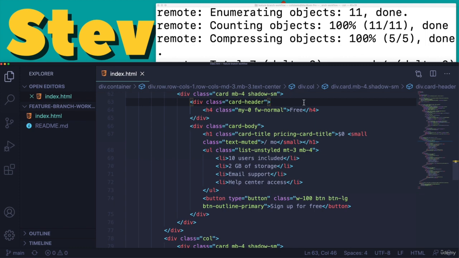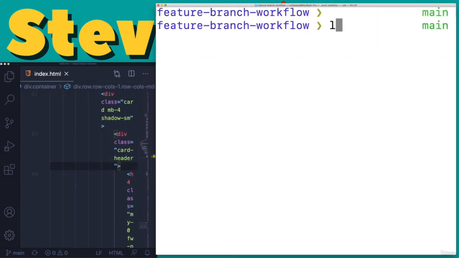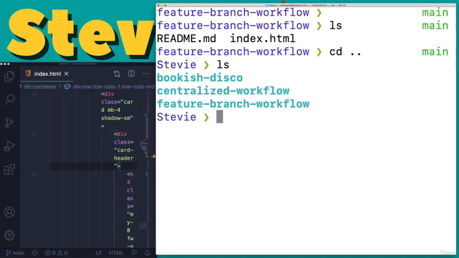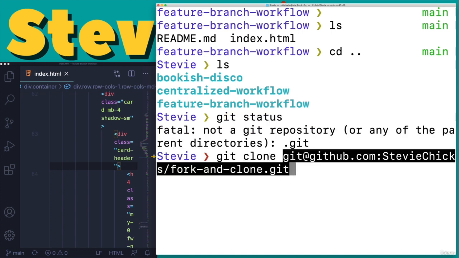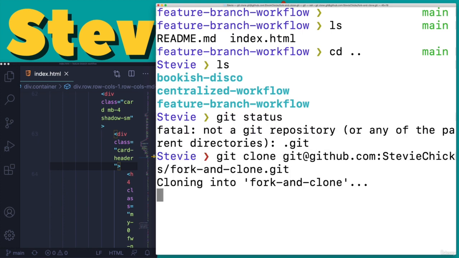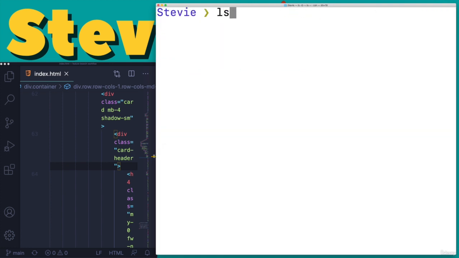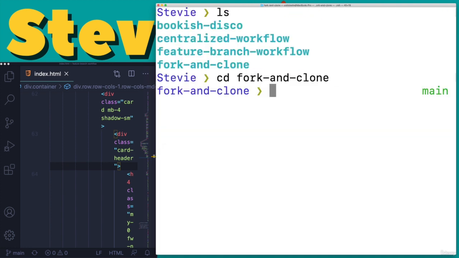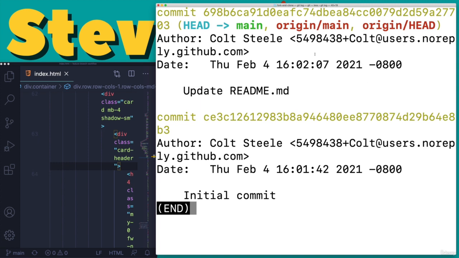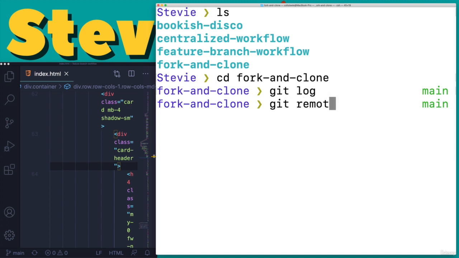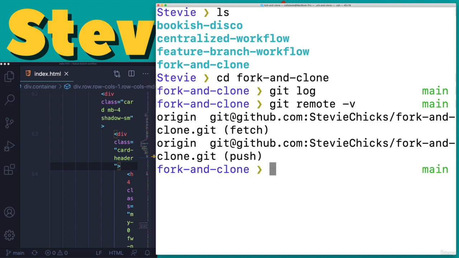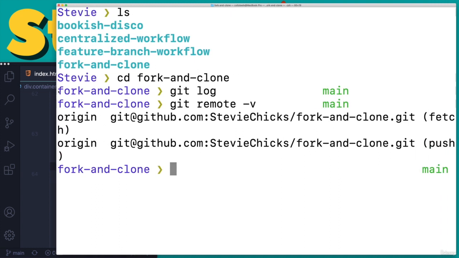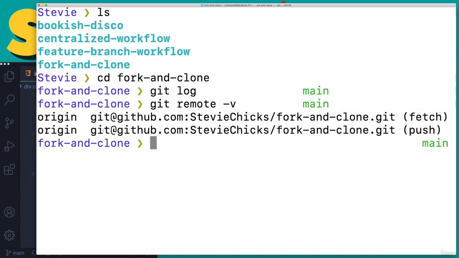So over here, let me clean this up a bit. Okay, so I'm Stevie here. I'm going to back out. Sure, I'll just clone it right here. Make sure I'm not in a repo. Git clone that URL. Excellent. So now we have this fork and clone repository. Very simple, no, 2 commits in there from Colt Steele. And now I have cloned it. But if I look at my remote, I cloned the fork. So that remote is just pointing to my fork, not to the original.